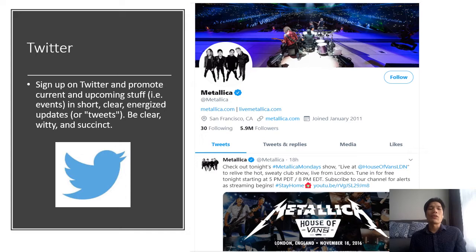Sign up for a Twitter account and promote your current and upcoming stuff, again like events or products or services, in very short, clear, and energized updates. Okay, be very witty and be very succinct with it. Now, this is the best way that you can get your people or your audiences to engage with you, by maybe putting up a picture and then just asking them to comment or just say retweet this around and just reshare it all out there.